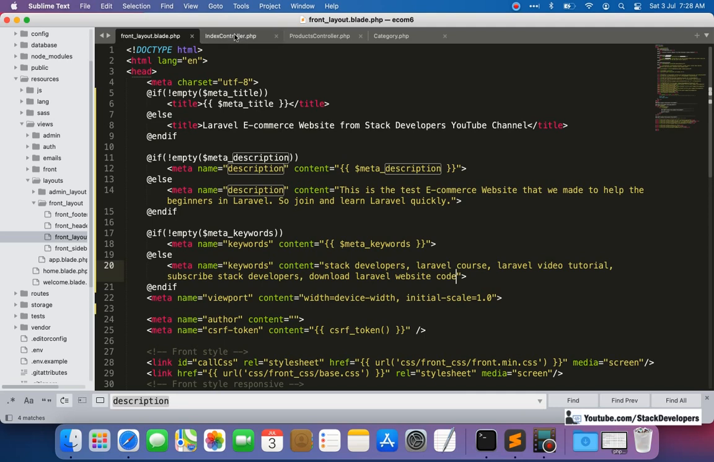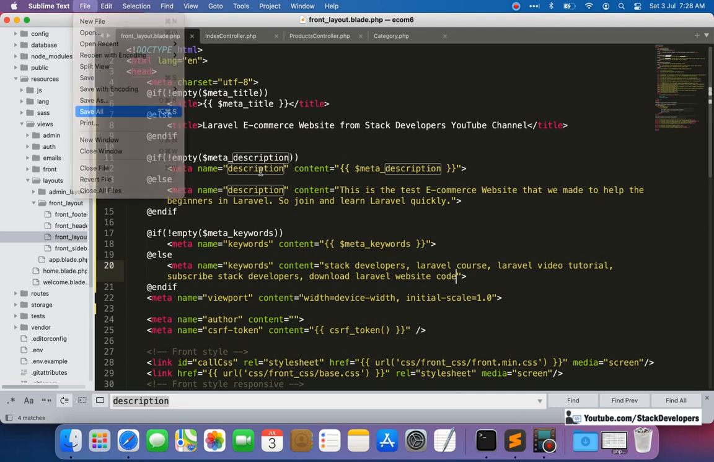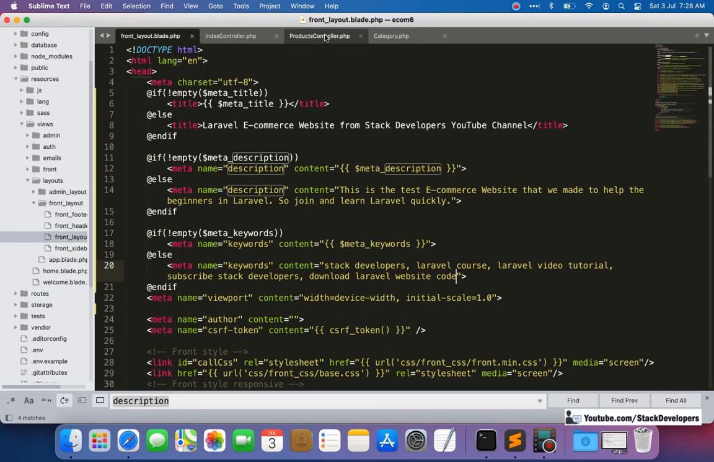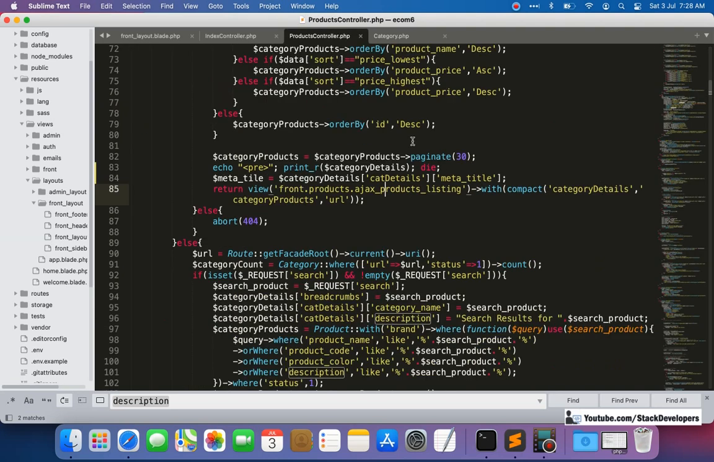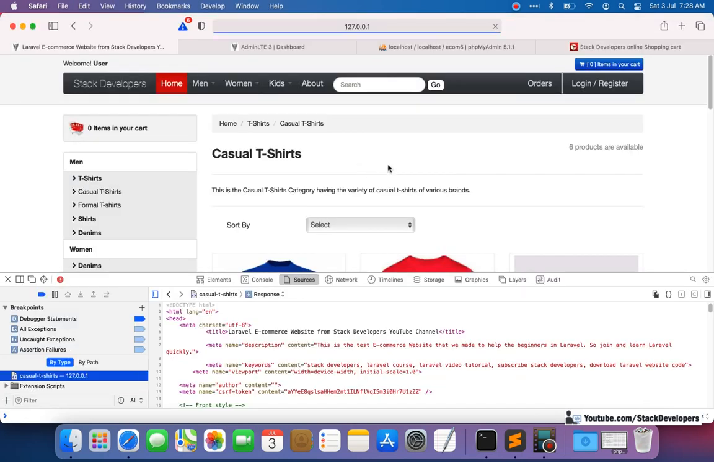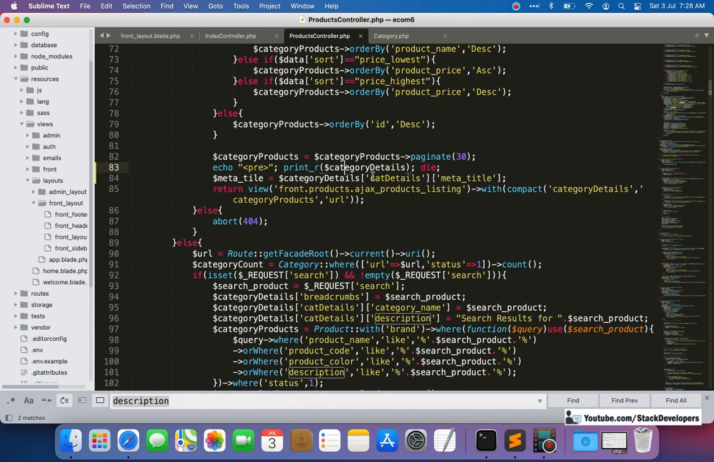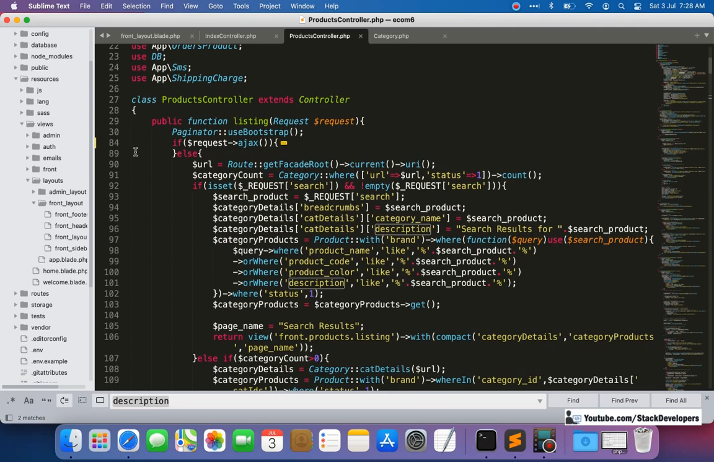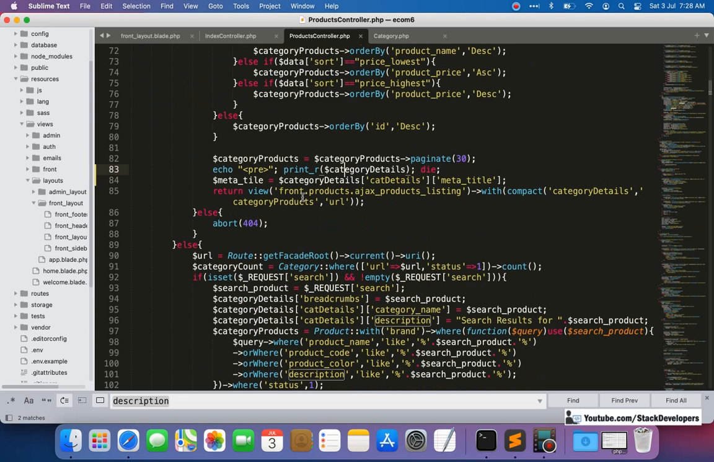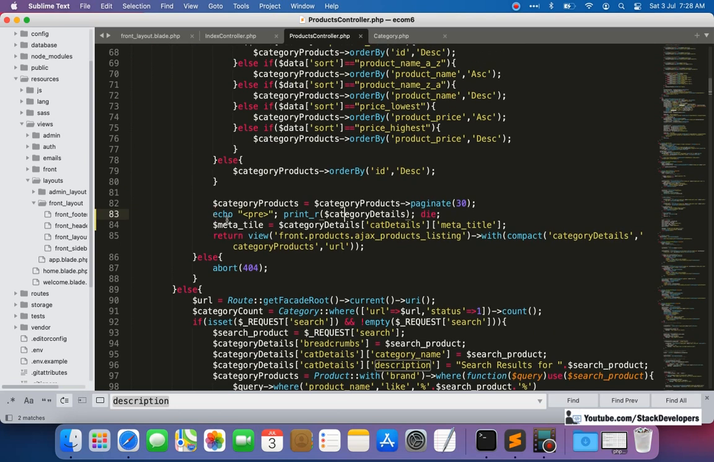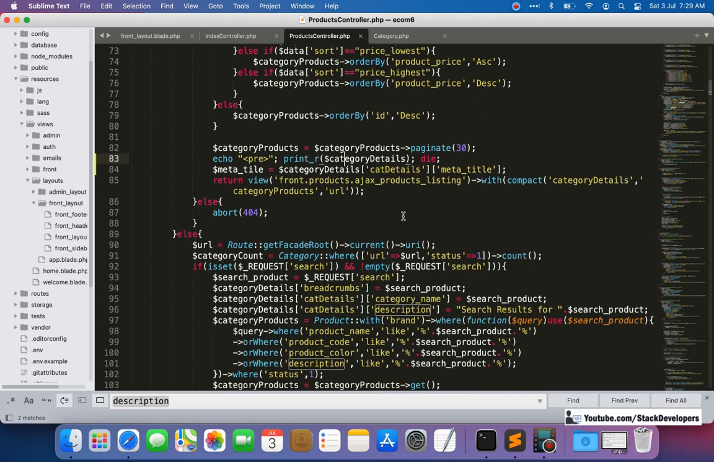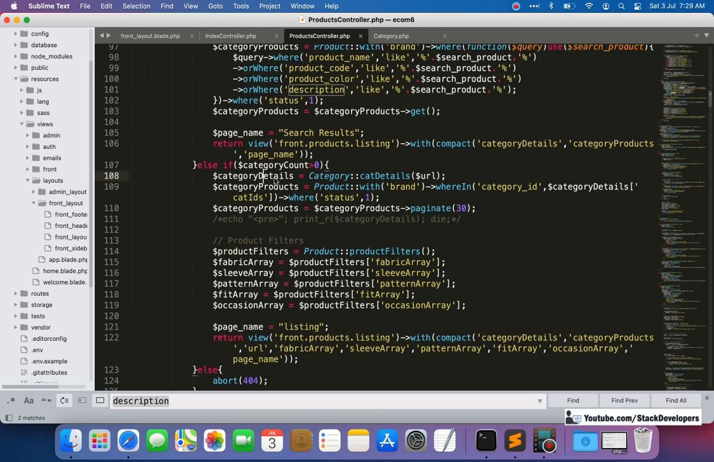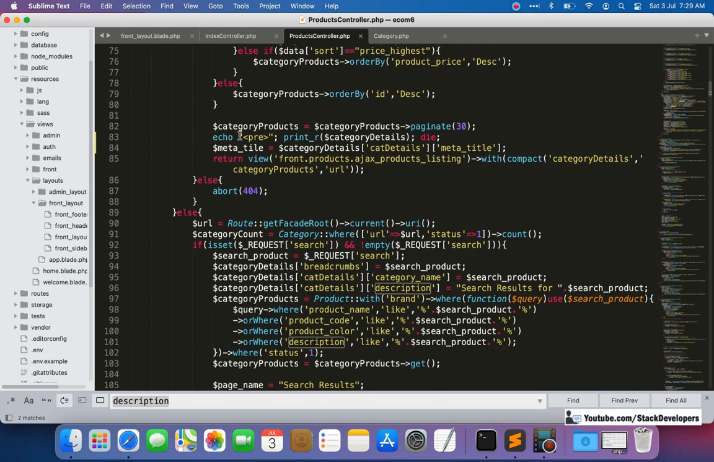Meta title, that is fine. File, save all. Now we are going to check. So now check once here, come back. Okay, now see here, it is not showing because it is not coming here. It is from Ajax. These results are from Ajax, but we can copy the same thing, this one, there. Category details, we can check here as well. So I am going to copy this one.